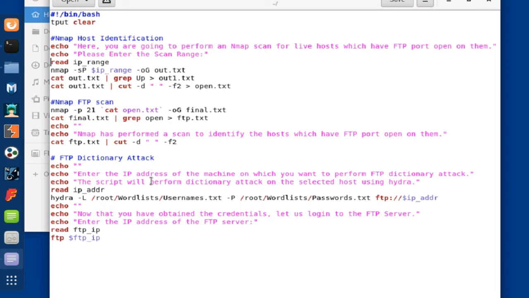So here you can see nmap has performed a scan to identify the hosts which have the FTP port open on them.